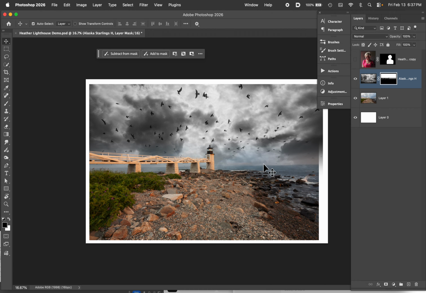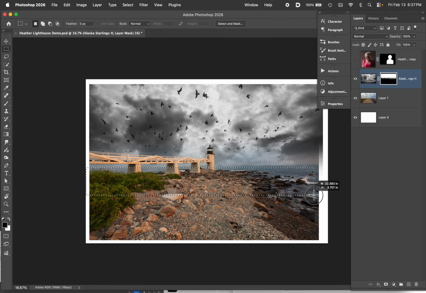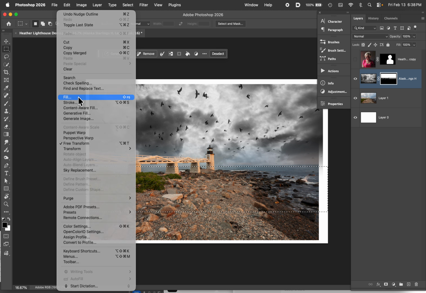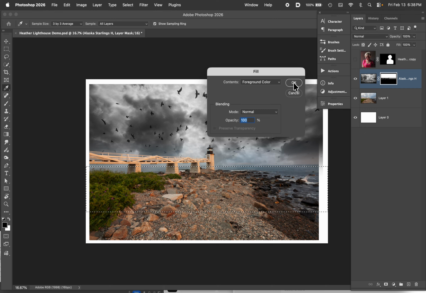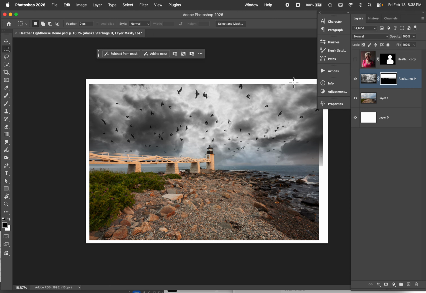If there's still too much sky showing in the sea, we can take the rectangular marquee, drag it here, and maybe move it up a little bit with my arrow keys, and use it to, again, fill with black. So I'm going to go back up here, fill, foreground color is black, and I'm dropping the selection with Command D, and now you can see that we have a cleaner area here without so much sky.